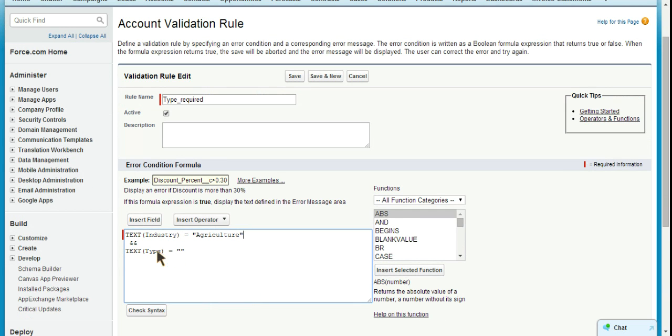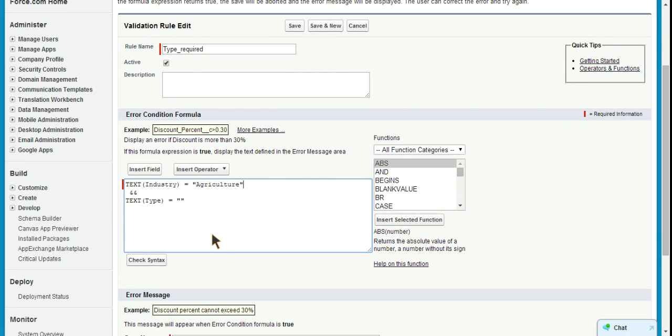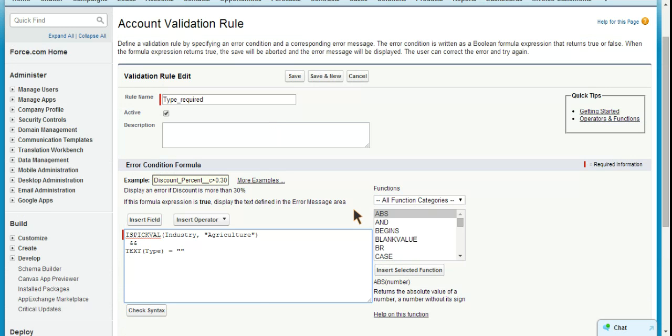And the same goes for type down here. We can say isPickVal, but you can't use that with blank. So those are a couple of different ways we can use the text function, or we can use the isPickVal function. And these are both great ways to get around those errors when creating validation rules with picklist.